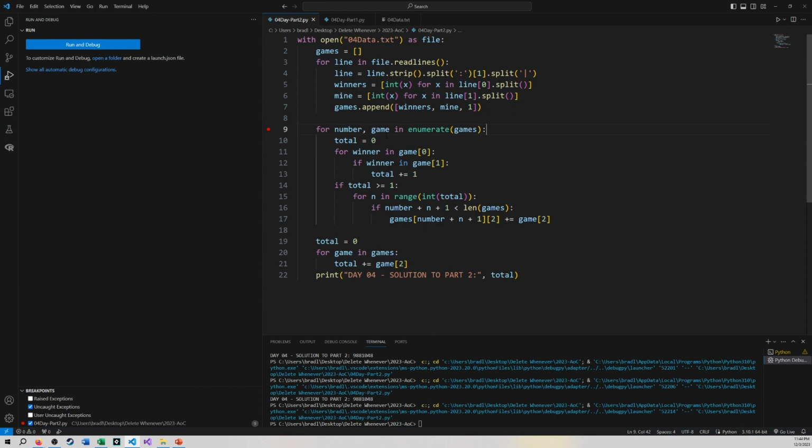I do need this number because when I go to add to all the sequential ones, I need to know what the ID number or the index of the specific game is, so that I can add them to the sequential ones. So I do need to use the enumerate here to figure this out once I have the games listed.